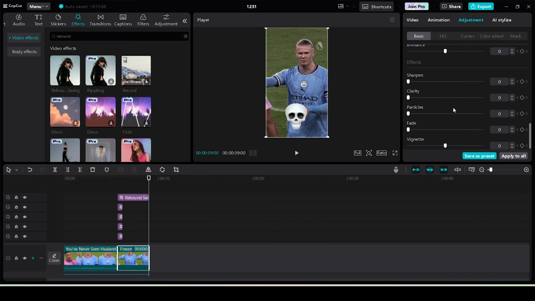Scroll down even more, and increase the vignette to something like 30. And I think that's about it for this tutorial.